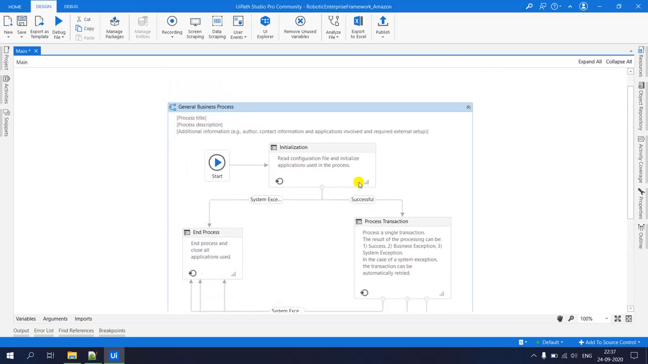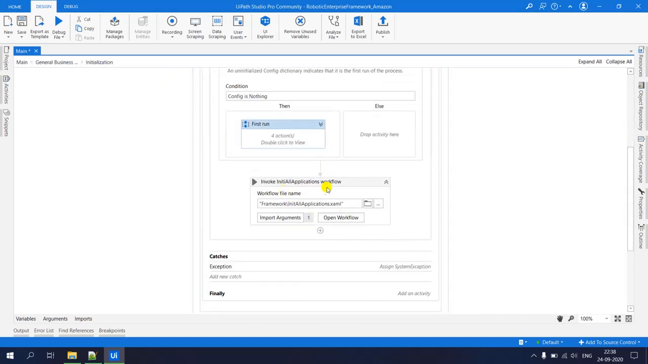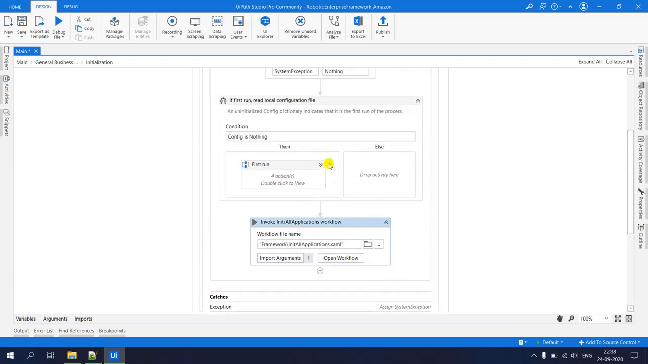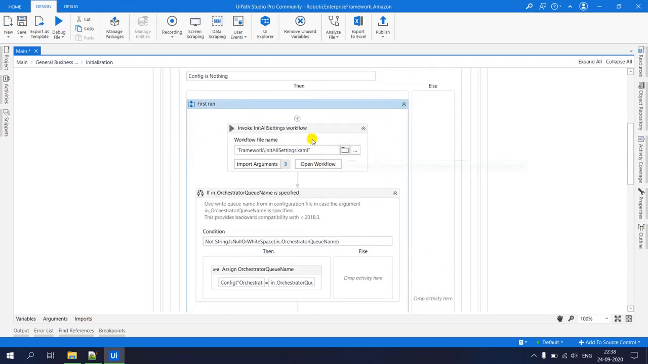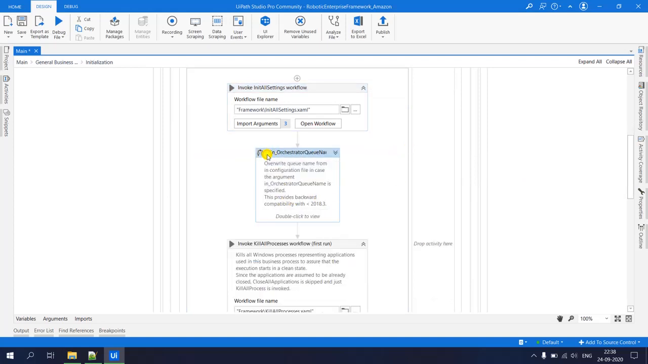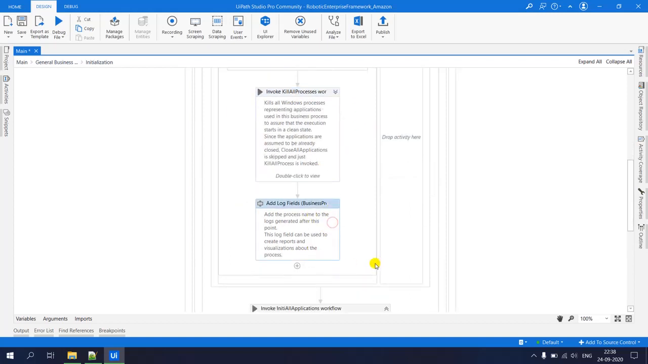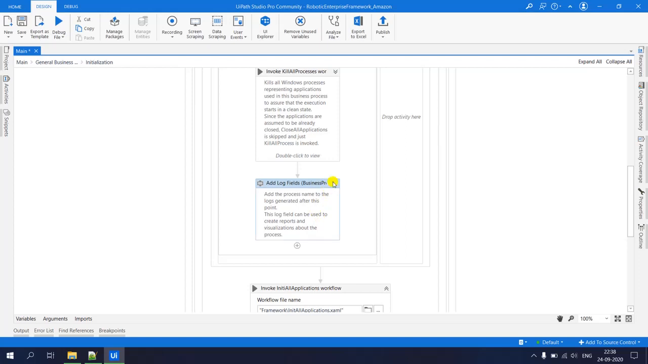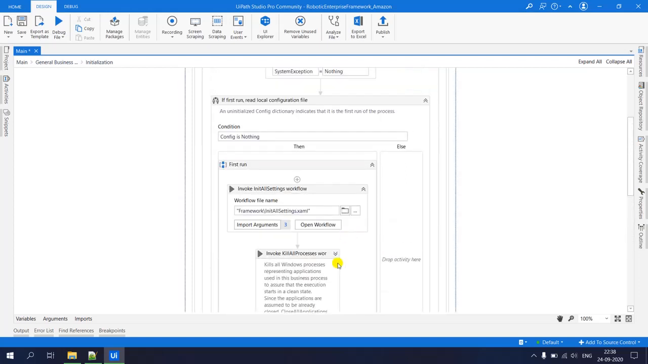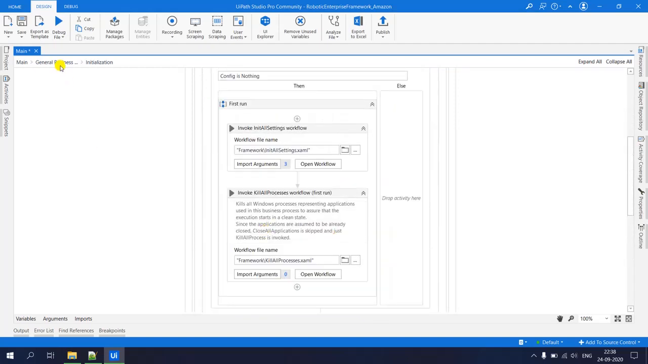Now let's quickly open each of the components one by one and see what changes we have to make. Start with initialization, we go to the first run. In the first run we have reading the config. We want this facility, but since there are no transactions and no queues involved, we delete this one. We require kill all process, we are not going to add any orchestrator log as of now, so let's delete the log fields also. Rest everything is okay.